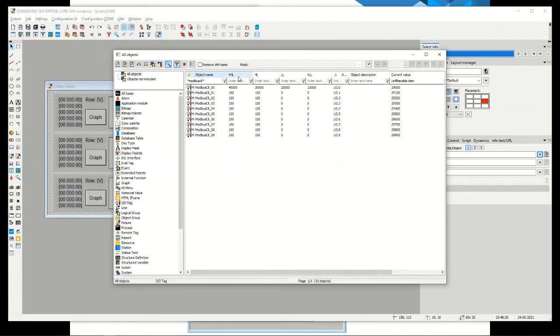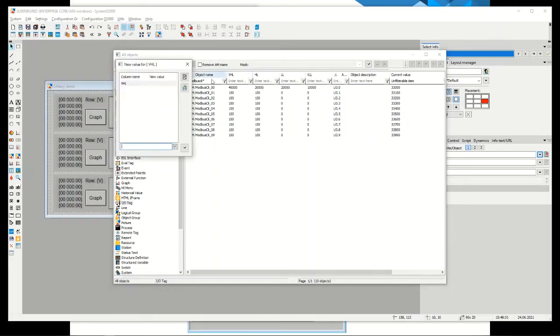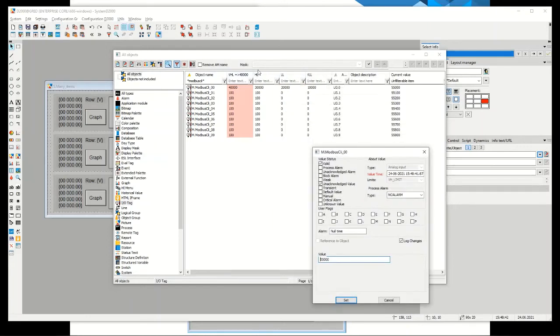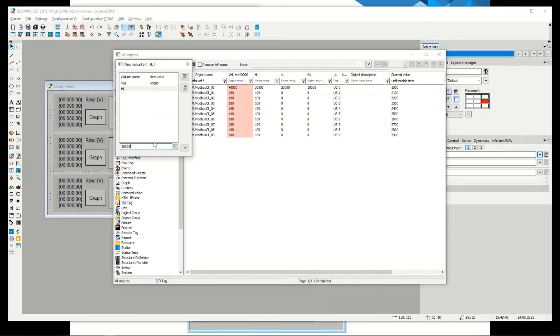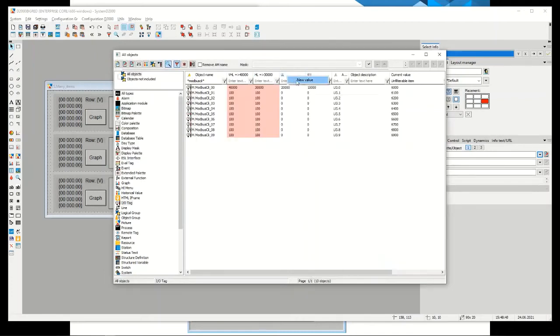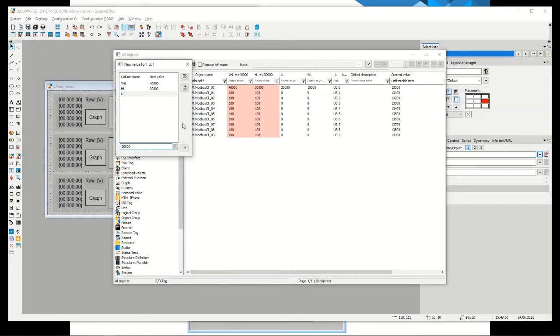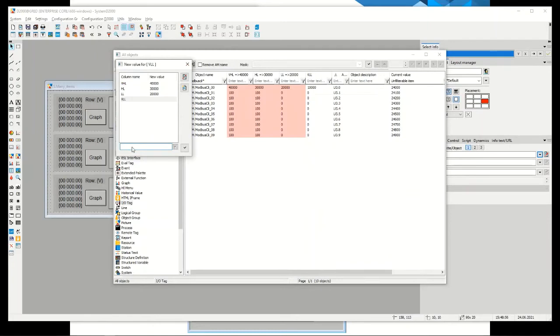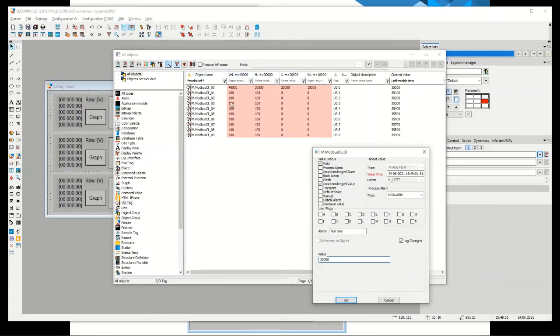And here I can click and set the value. So 40,000 is what I need. The values are colored in red, so this is what we will be changing. Again, I will set it to 30,000, to 20,000, and to 10,000. Okay, so the values of the limits are colored in red because we will be modifying them.